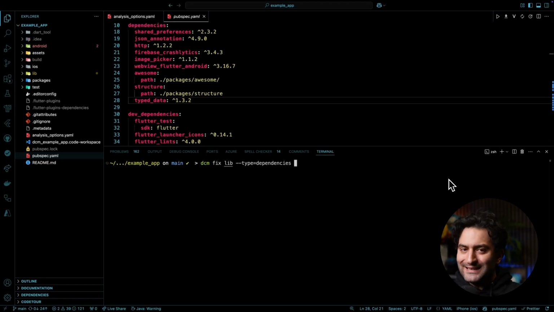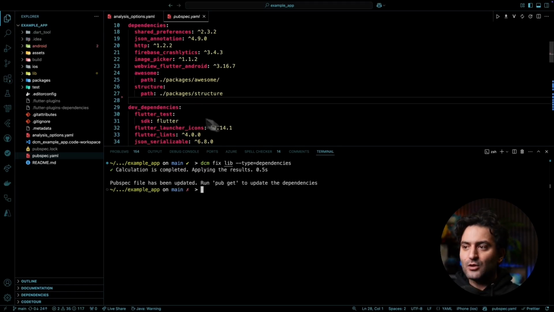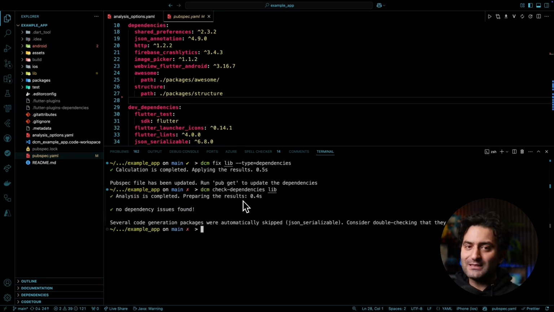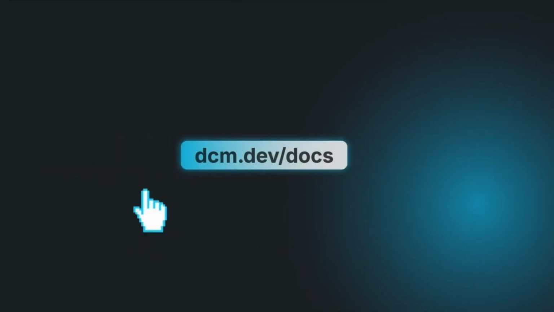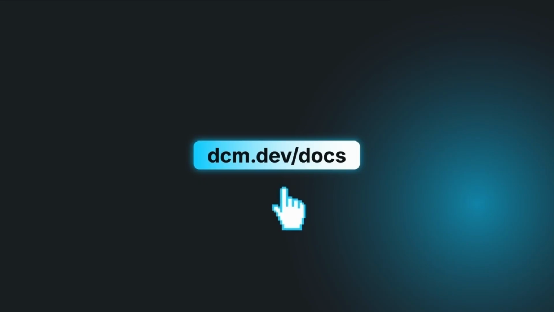To automatically fix the dependencies that are not used, you can pass dependencies to the type flag of the DCM command, and once I run this, you will see the dependency is deleted. If I run the check dependency command again, there is no dependency issue found. For more information about this command, head over to dcm.dev.